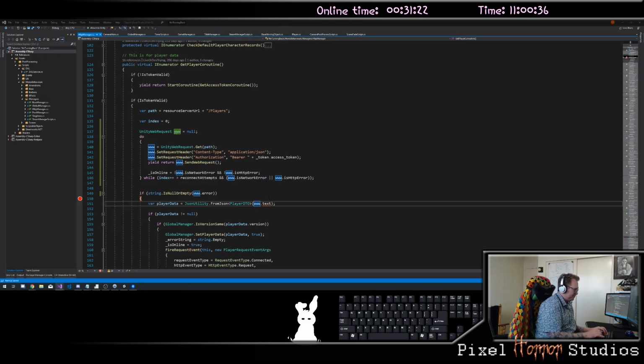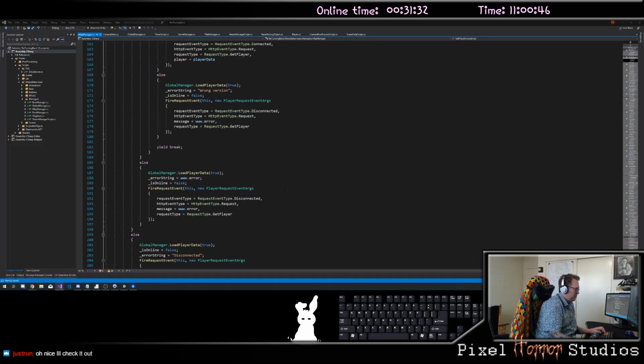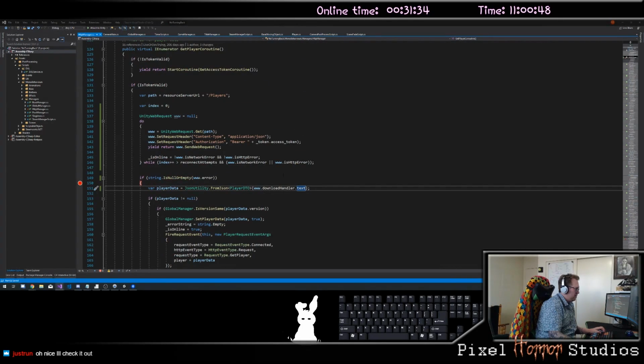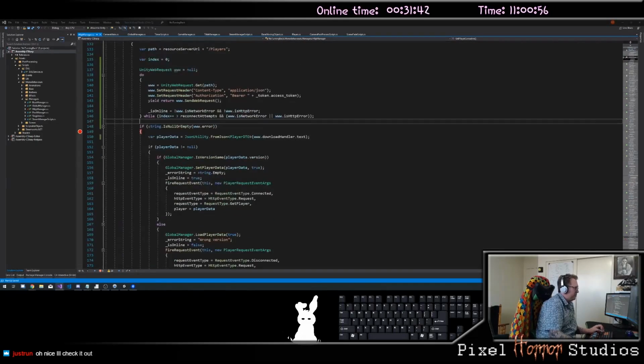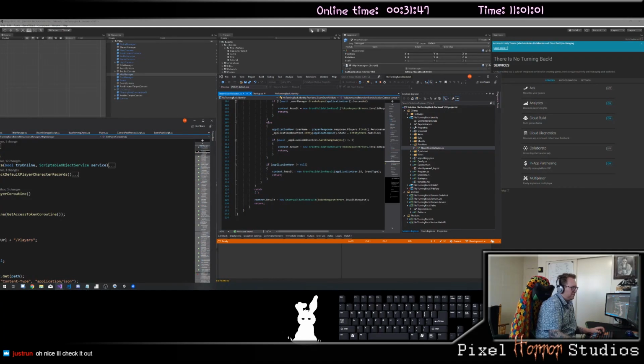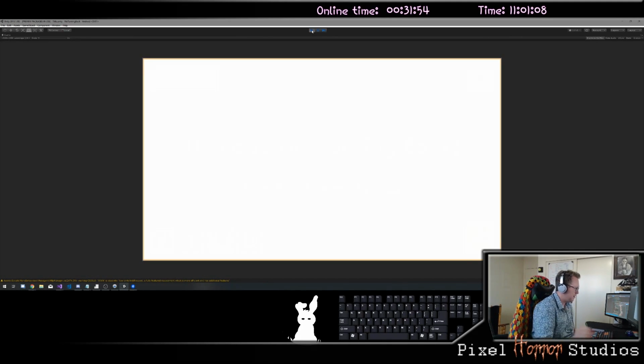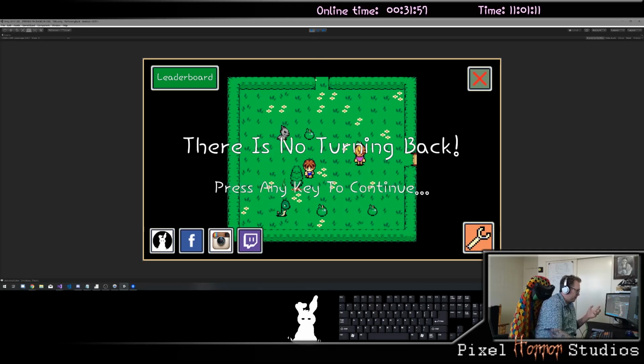And this is my download handler dot text. Okay. Let's see if this one works now for player data. We give it a run. And it works.